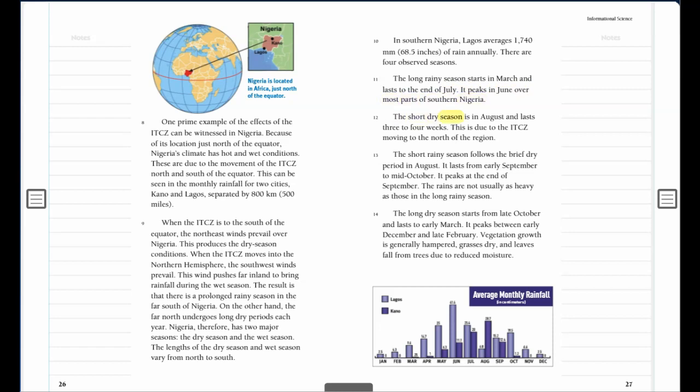The short dry season is in August and lasts 3 to 4 weeks. This is due to the ITCZ moving to the north of the region. The short rainy season follows the brief dry period in August. It lasts from early September to mid-October. It peaks at the end of September. The rains are not usually as heavy as those in the long rainy season.